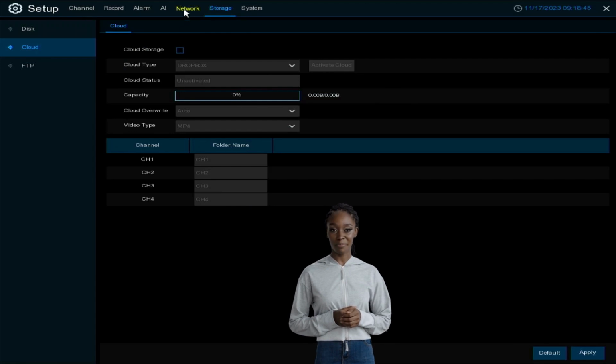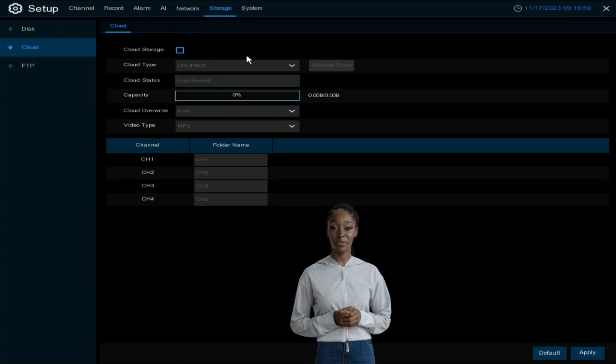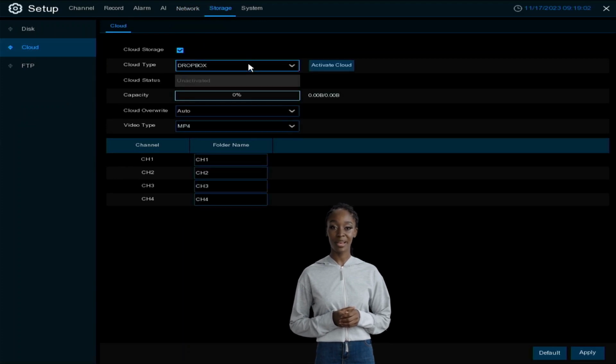To do that, we come to Network. And in Network, we'll click on Email. This is where you input the email associated with your cloud account. This depends on if you use Dropbox or Google Drive for cloud storage. The emails you add as receivers are where notification emails would be sent to as well.